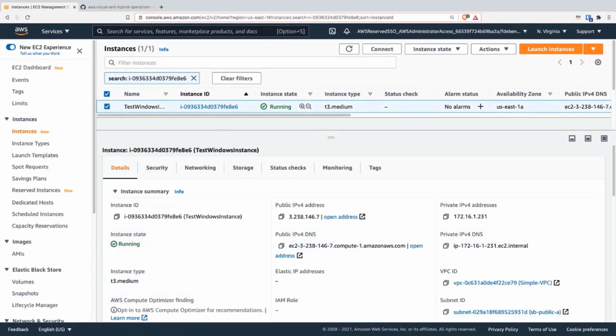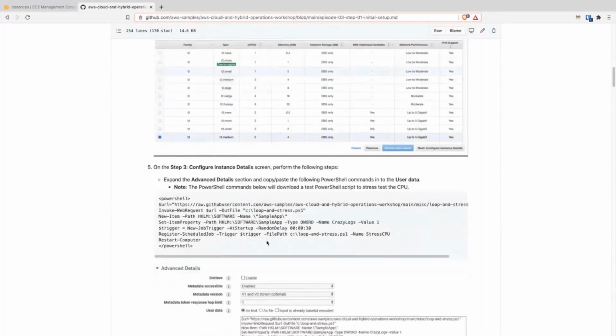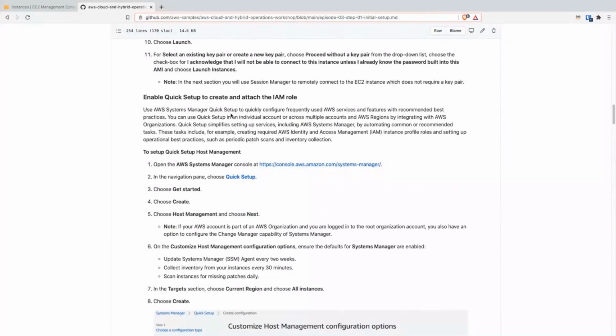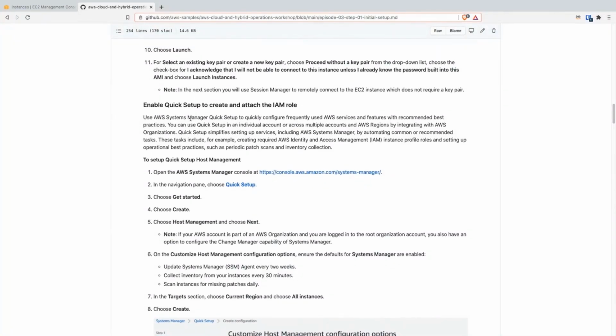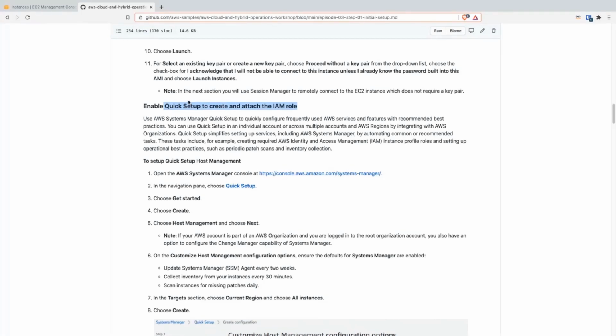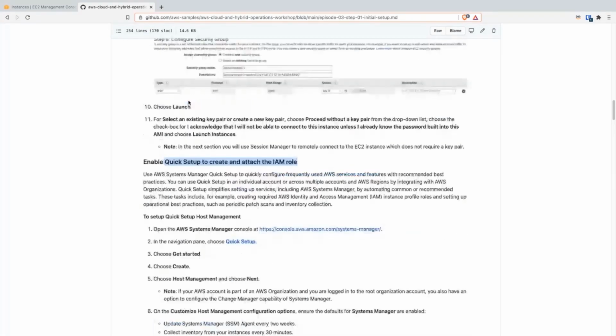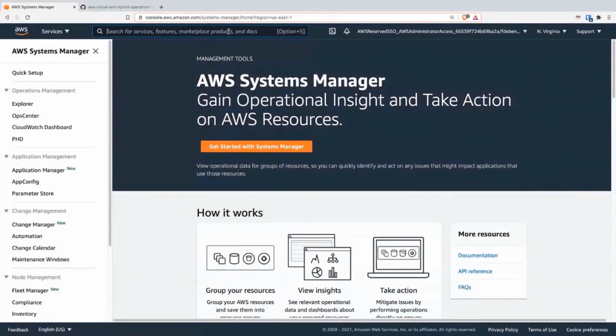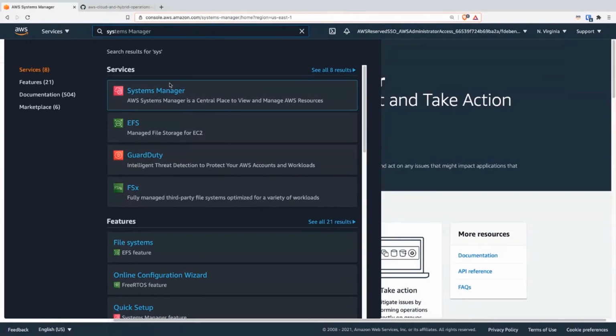There you go, we have the instance up and running. So at this point, we have advanced pretty much the first step. The next step we need to do is to run quick setup, as I mentioned, so it configures Session Manager on my environment, okay? So the way to run the quick setup is going to System Manager.